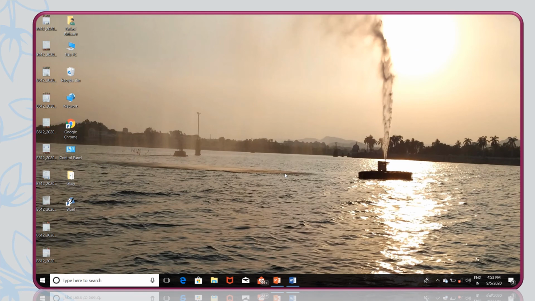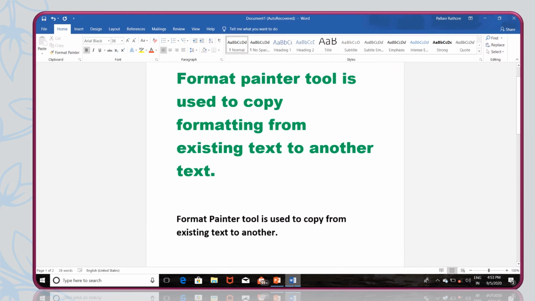Now, let us understand how we can find and replace the text. To do so, first of all, let us open Microsoft Word. Now here in Microsoft Word, I have already typed one definition, that is of Format Painter tool, same definition. Okay. Now in this definition, suppose we want to replace this word another with next. It means instead of another, we want to write next here in both of the definitions.